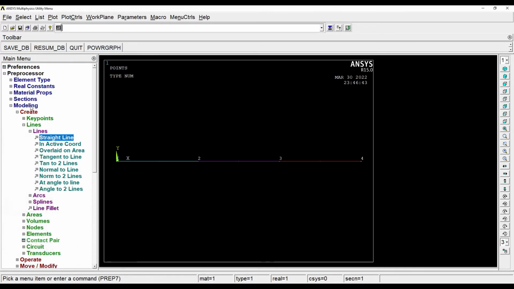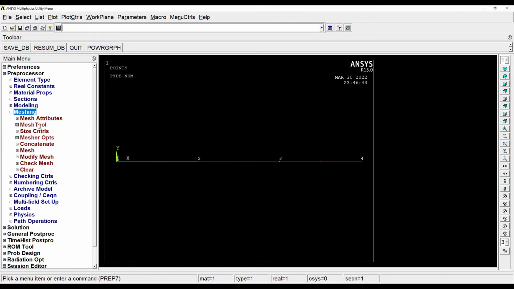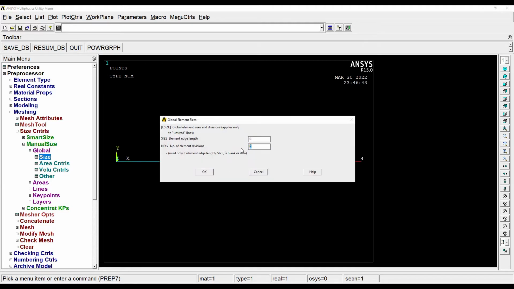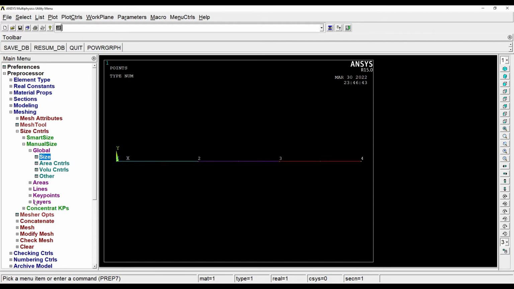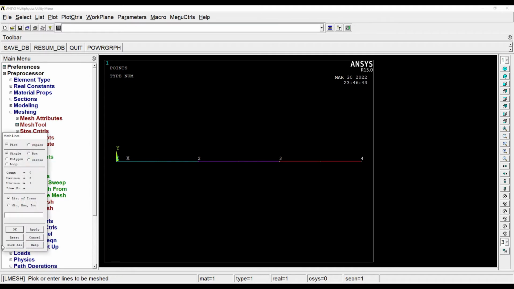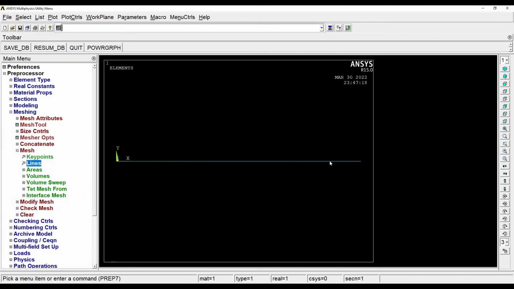After modeling, I'll go to Meshing, Size Controls, Manual Size, Global Size. Say the number of divisions is 10. Okay. Then I'll go to Mesh, Lines, Pick All, and the meshing is done.